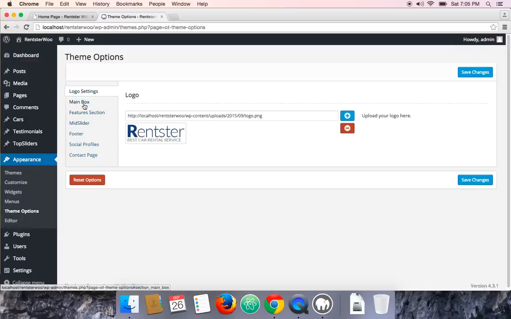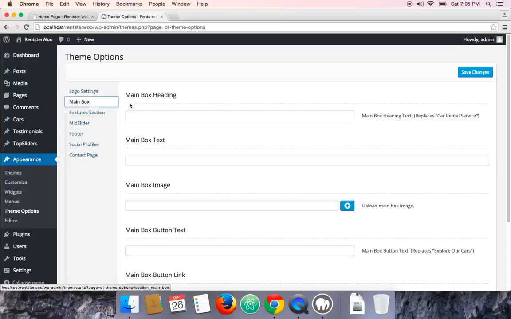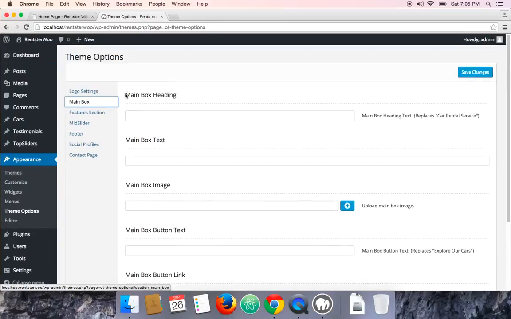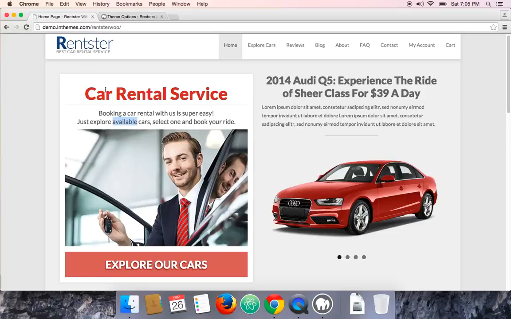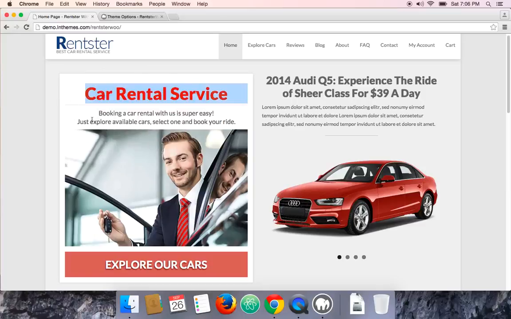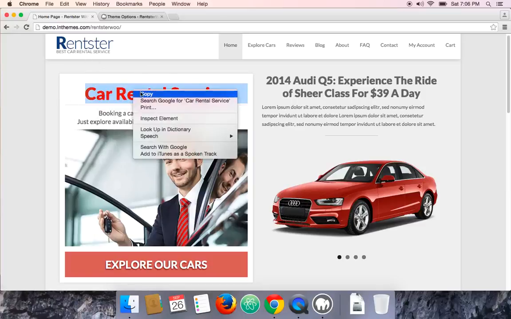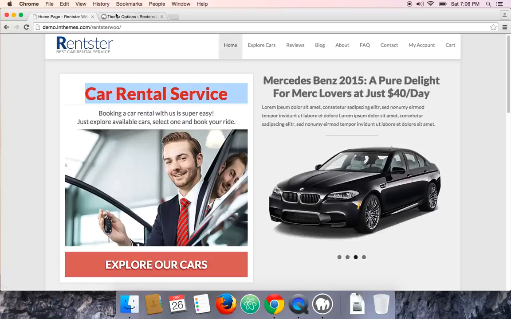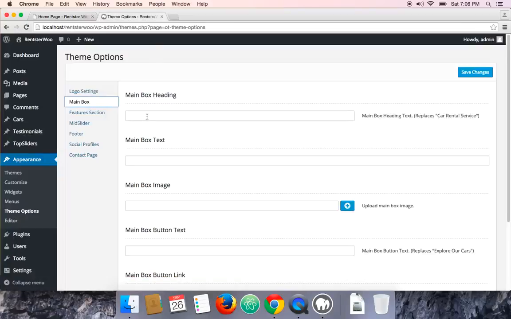There in the theme options panel you have this second option called main box, and then you have all these different options over here. And the first one is obviously the main box heading, which is this main heading over here that says car rental service. So for this demo purpose, I'll just quickly copy paste all the details from here. You can obviously replace these headings and text and images over here with your own.